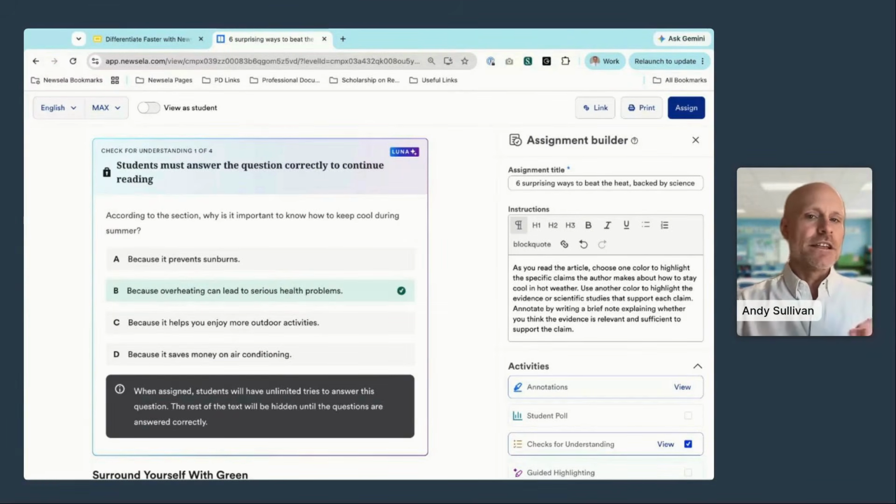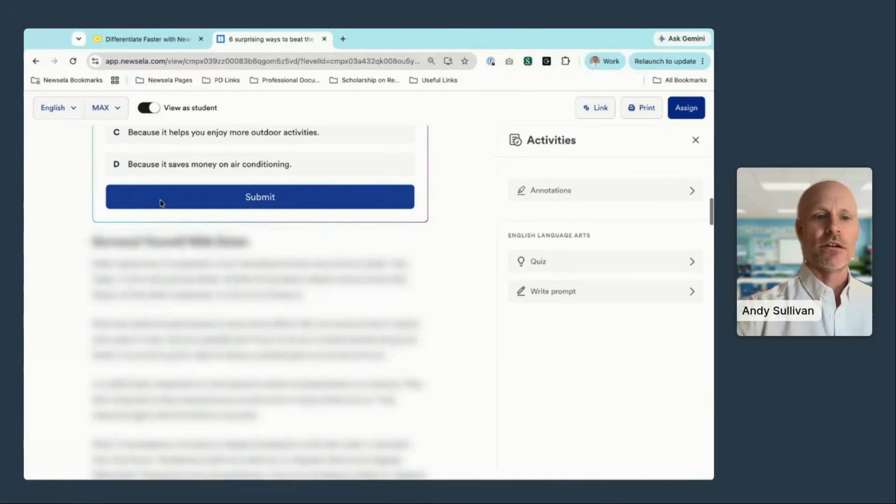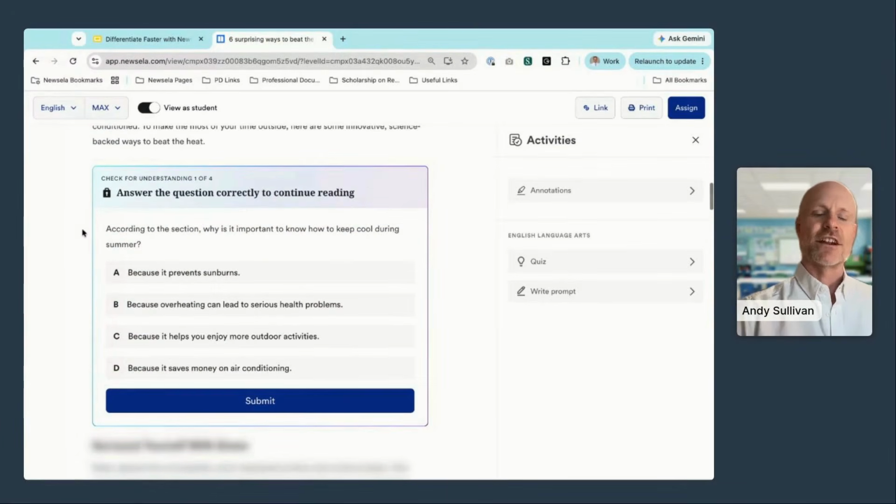But these are not only great accountability measures for students, ensuring that they don't just breeze through an article without stopping to consider its meaning, but these are also a great scaffold for helping students think metacognitively and get into the habit of slowing down and considering what they've read before they continue on. A skill that successful readers do. So checks for understanding, look for them in the body of the text. And if you want to see how they look to a student, just toggle the View as Student button on to see how they require us to stop and demonstrate some level of understanding before being able to move on.